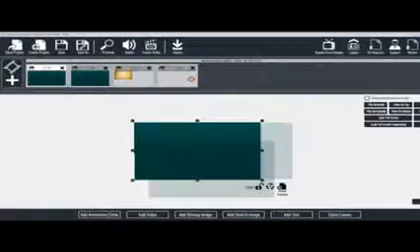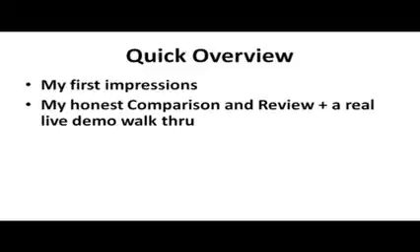Now, before I talk about my thorough review of Explaindio version 2.0, including what I liked plus what I didn't like, let me give you a quick overview of what's inside this video so you know exactly what to expect. So basically, I'm going to give you my first impressions, my honest comparison and review of Explaindio version 2.0, plus a real-life demo walkthrough and the things I discovered along the way, both the good and the bad.